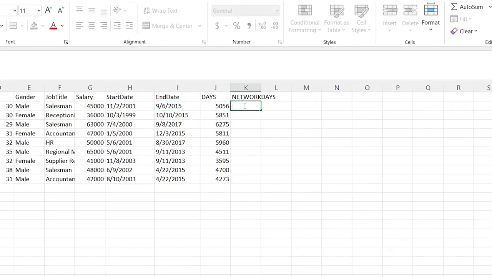NETWORKDAYS is extremely similar, except it takes out holidays and it takes out weekends. And you can see how many working days this person has actually worked, not including weekends and holidays, between their start date and their end date. So let's do NETWORKDAYS, and we need our start date, our end date, and you can specify extra holidays if you'd like, but there are already standard set holidays in there that it takes out. So if you want to do that, you can.